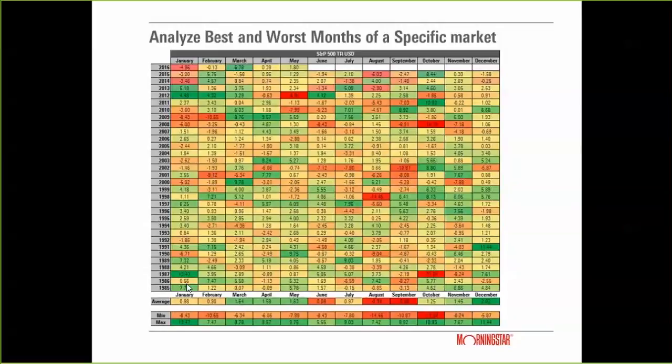A lot of people use this with their clients. So you can say, for instance, on average, August and September are not the best months for this S&P 500 total return for this particular time frame.